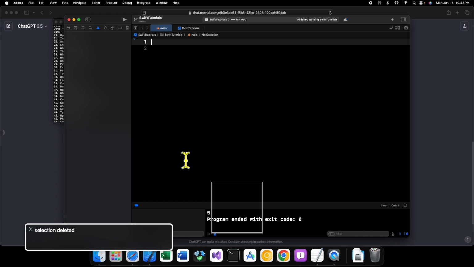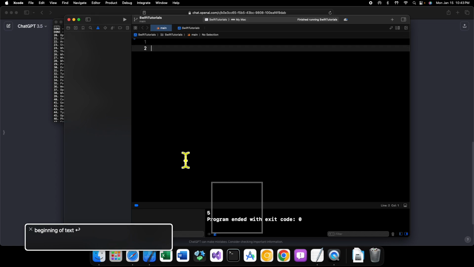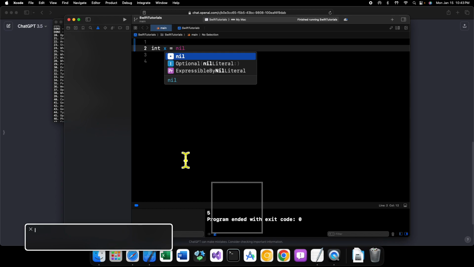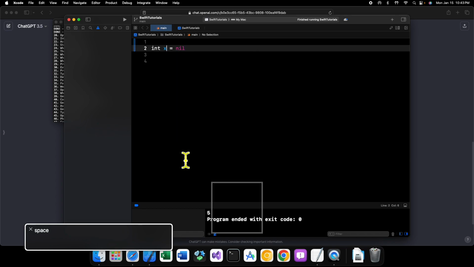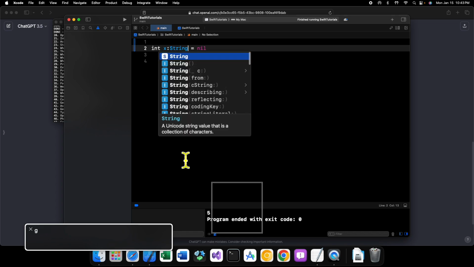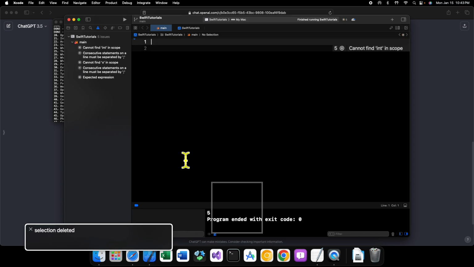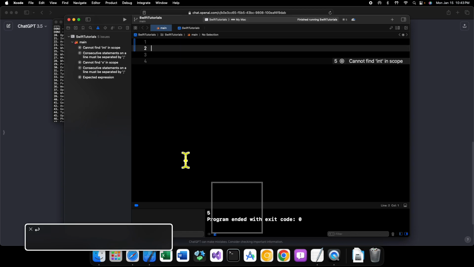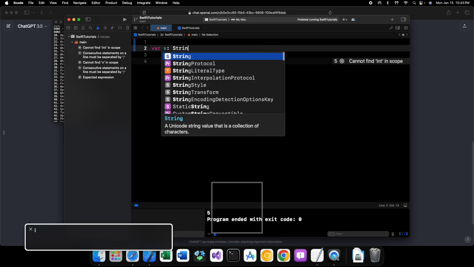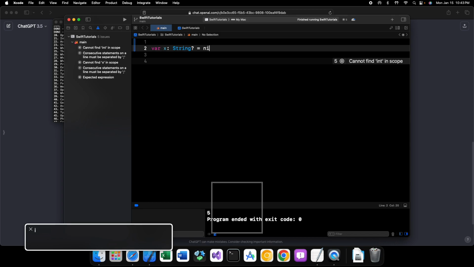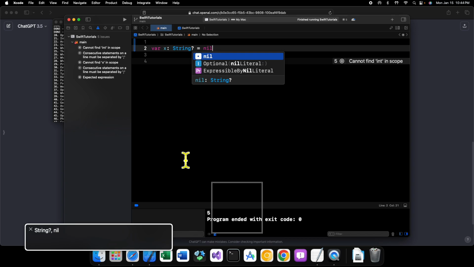So let's go ahead. In Xcode, we're going to have int x. We're going to set it equal to nil. This is going to be a string, right? Okay. Xcode is being uncooperative. We're going to say var x string question mark equals nil. Okay, so we have an optional string called x.